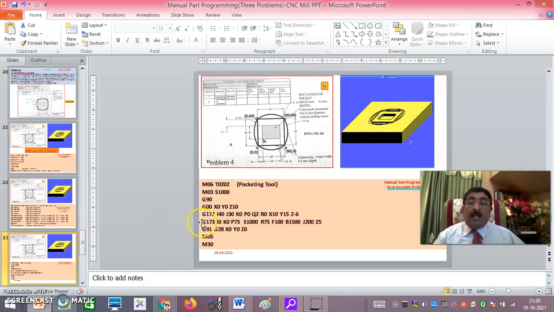Now carefully understand these two, G172 and G173. They will help you to do rectangular pocketing in any workpiece. Rectangular pocketing, any length, any breadth can be controlled using G172 and G173 blocks. These are all the programs. G172, I40, J30 means length of the rectangular pocket is 40, breadth is 30. If I give I40, J40, it will create a square pocket.